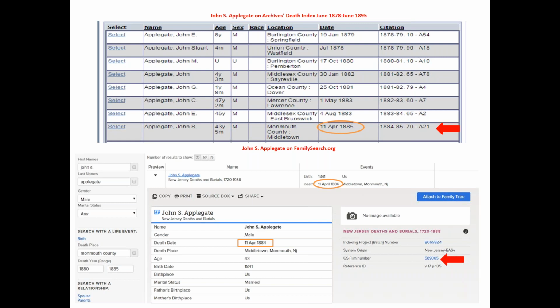So if you have a person that died between June of 1878 and June of 1897, use the archives website. You will be able to order the record straight from there, and the date will be accurate.